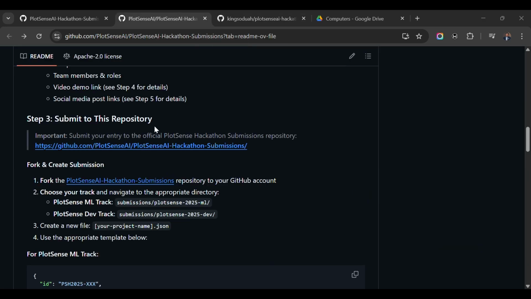Now, step 3 says submit to this repository. So submit your entry to the official PlotSense Hackathon submission repository. This is the repository. Then fork and create submission. Fork the PlotSense AI Hackathon submissions repository to your GitHub account. Choose your track and navigate to the appropriate directory. There are two tracks, PlotSense ML track and PlotSense Dev track. For this video, we'll be using the dev track, because we worked on the dev track.